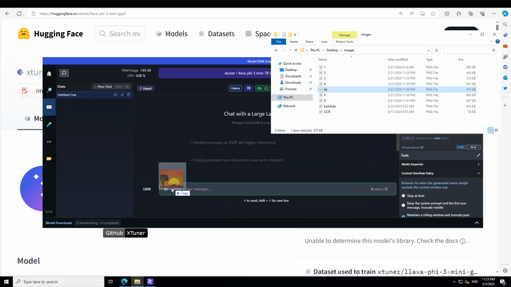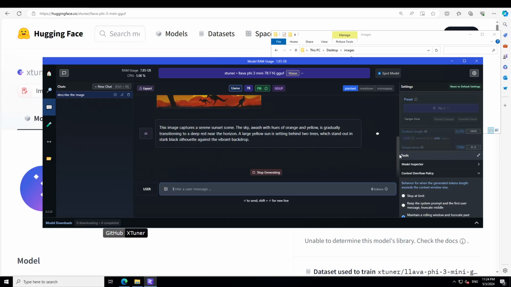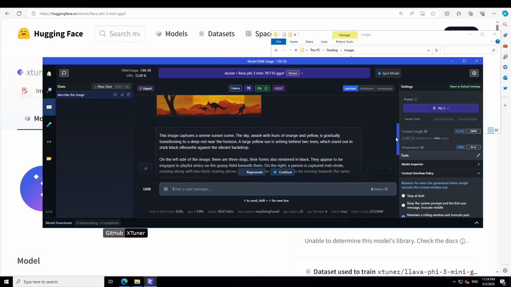Let me give it this first image, and in order to put your image, just drag and drop it on this image icon in the user text box. Let's see. I'm going to ask it to describe the image, and this is the image, by the way: a sunset with a few animals, kangaroos and koalas.